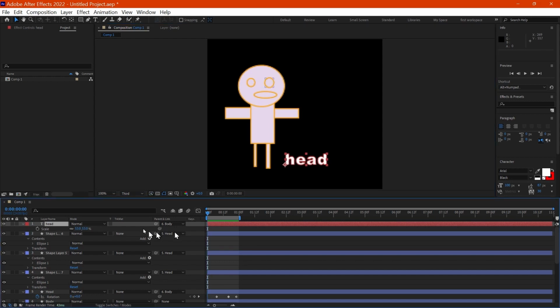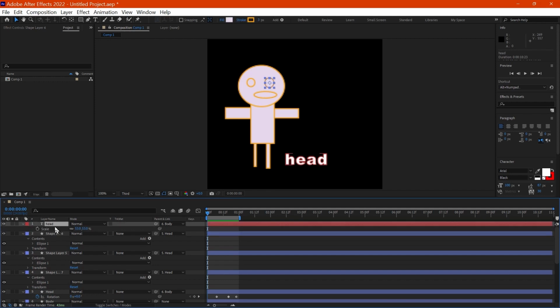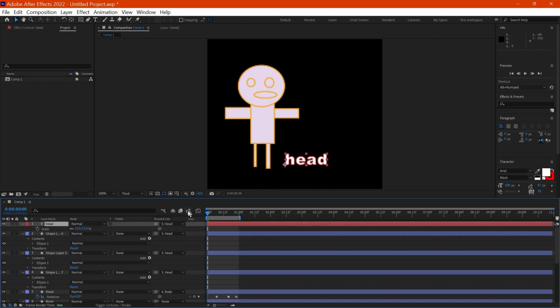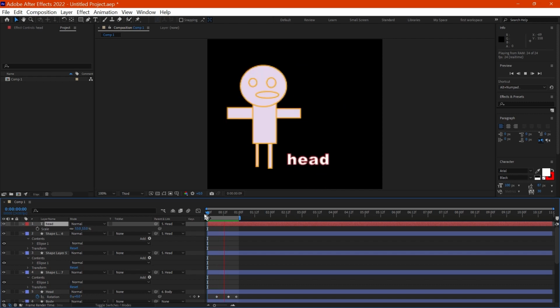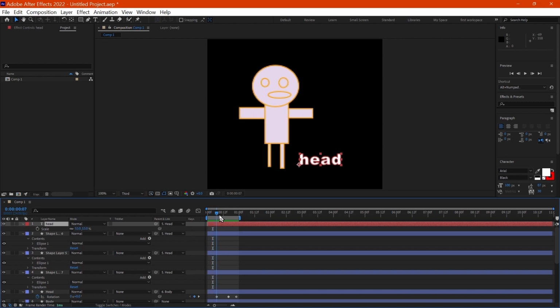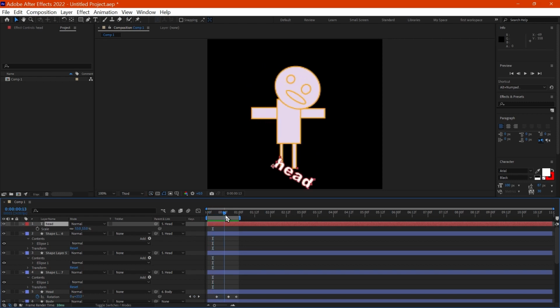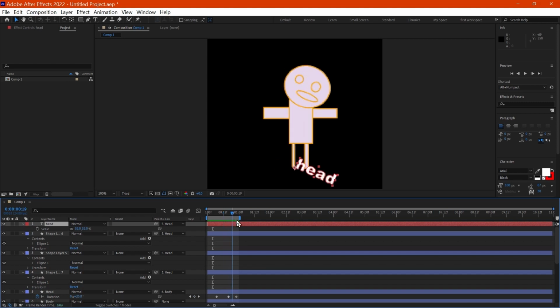What if we parent this text to the head instead of the body, then what will happen? Okay, so here you can see that the head is moving. Yes, it's moving, but this time the head is rotating, so the text is also rotating.